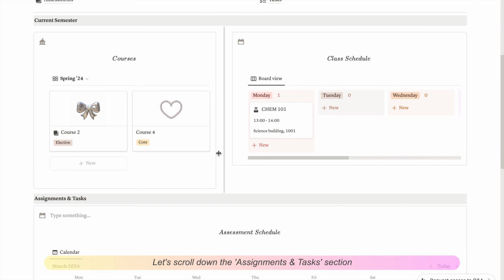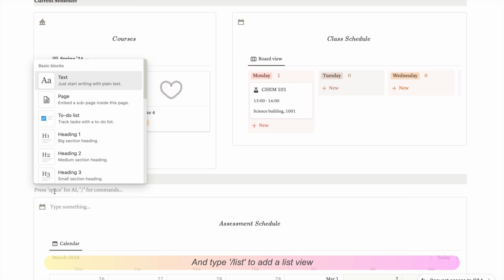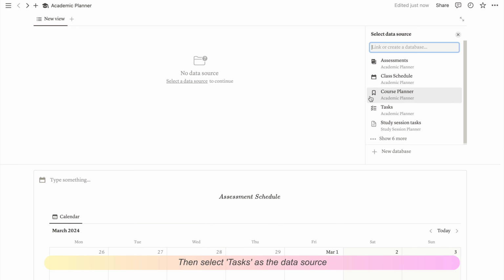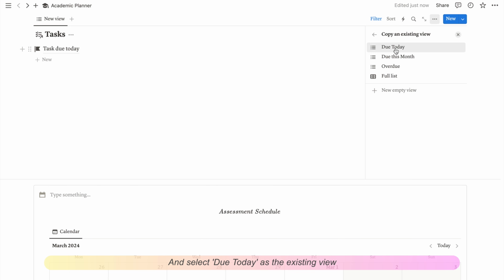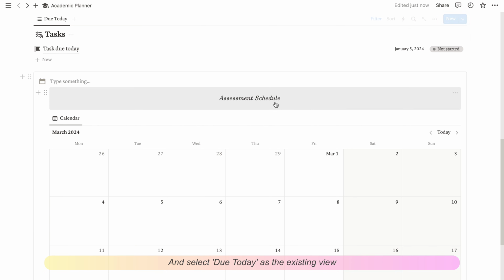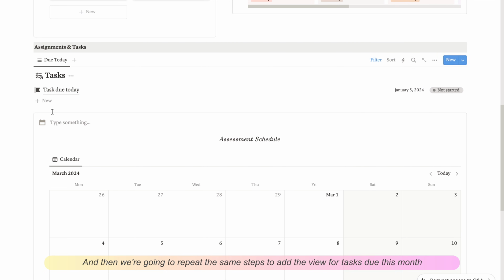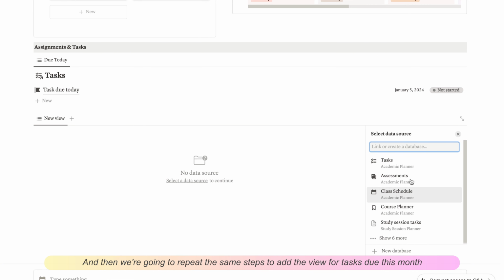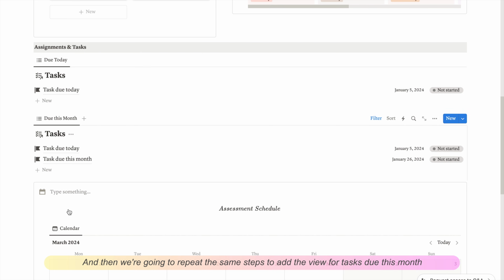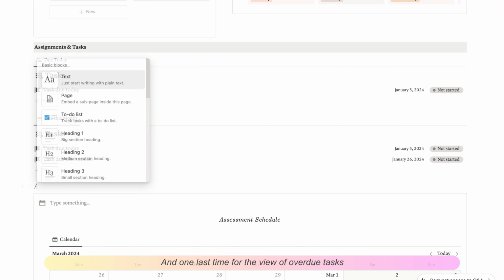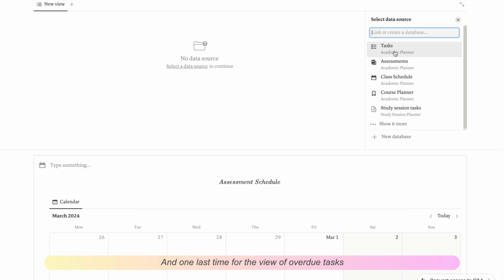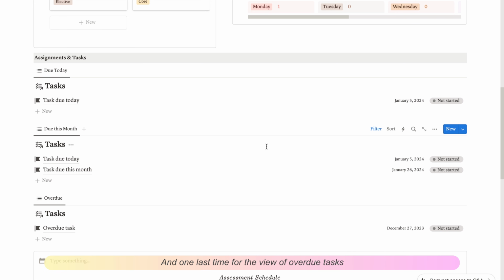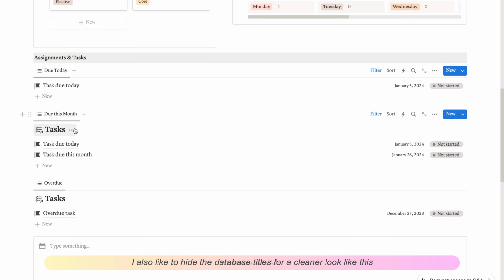So back in the dashboard, let's scroll down to the assignments and tasks section and type /list to add a list view. Then select tasks as the data source and select due today as the existing view. And then we're going to repeat the same steps to add the view for tasks due this month. And then one last time for the view of overdue tasks. I also like to hide the database titles for a cleaner look like this.